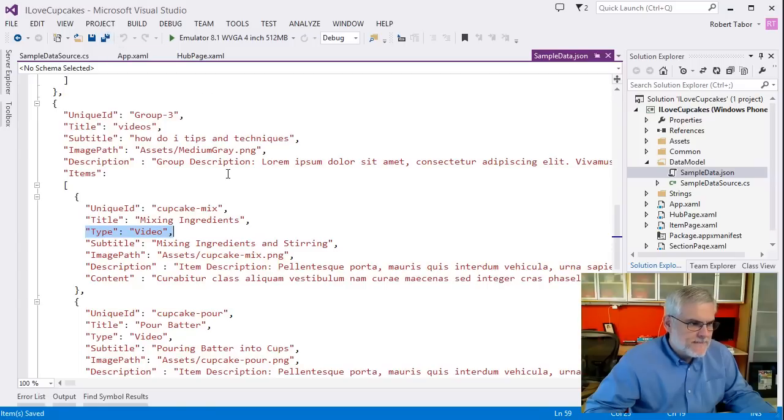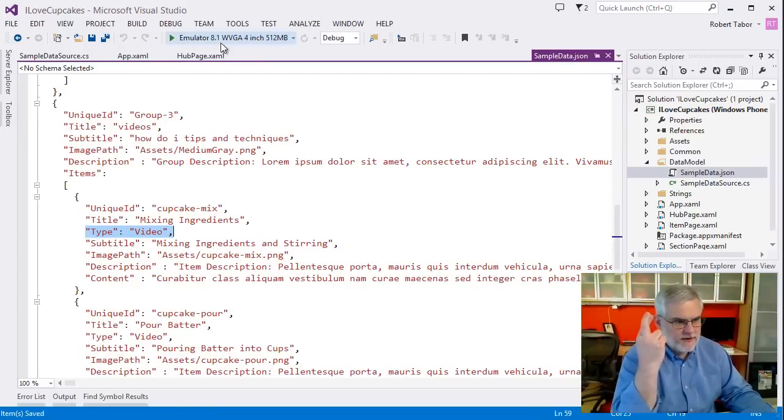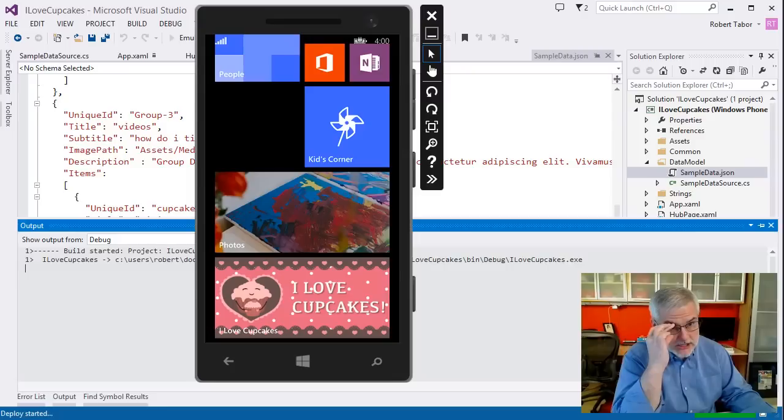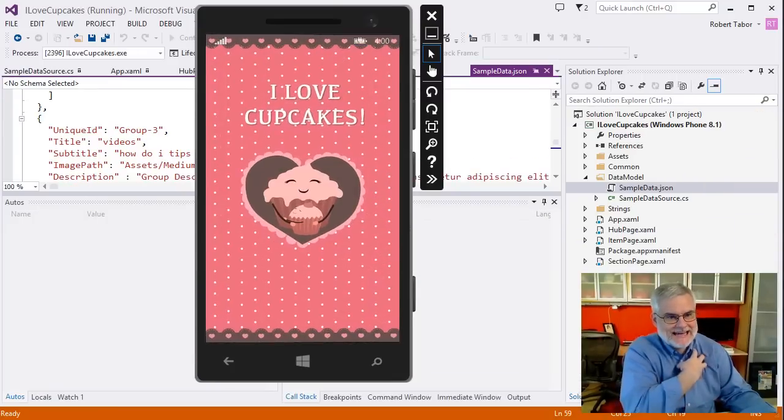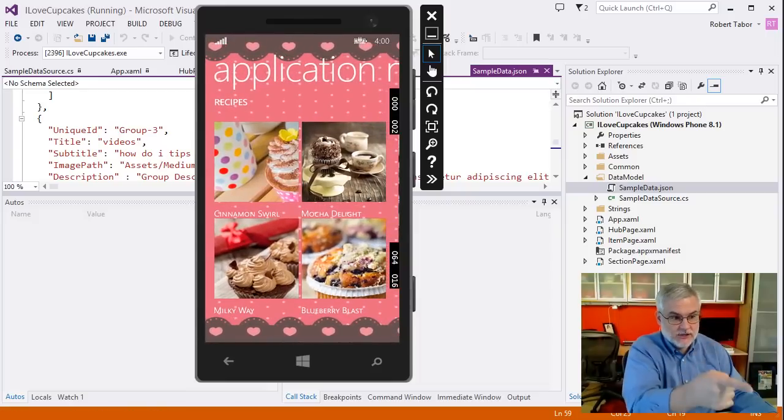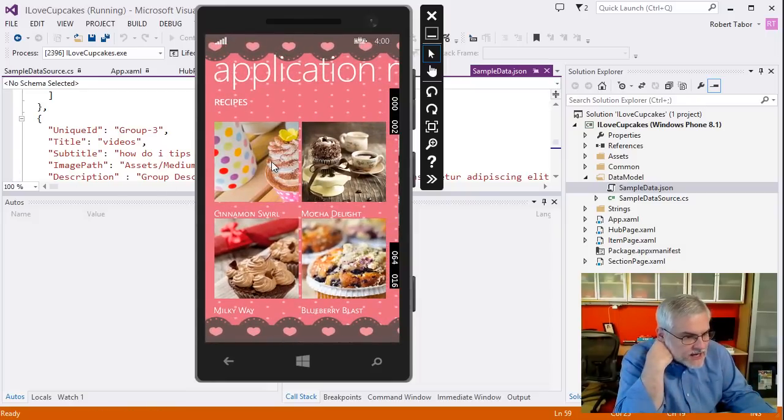All right. So now I'm going to cross my fingers and I'm going to try to run the application and see if we get my data into the app. And it looks good. We have our images coming up here for our recipe pages.